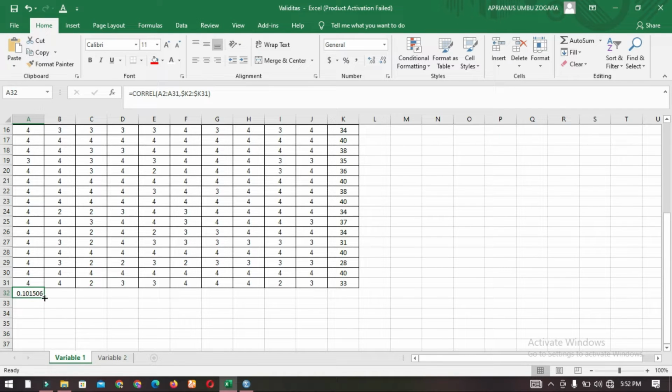Drag to the right. Yes, this is the output validity in Excel. After we know the results of the validity test, after we get the validity value, then we enter the items into SPSS, then we test their validity again.